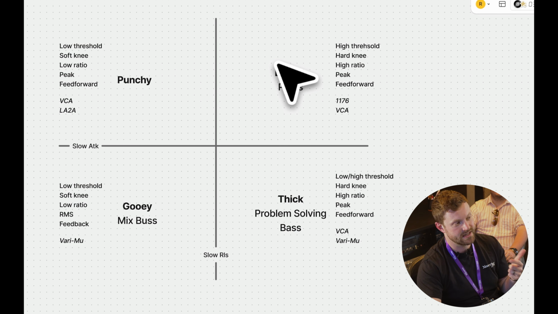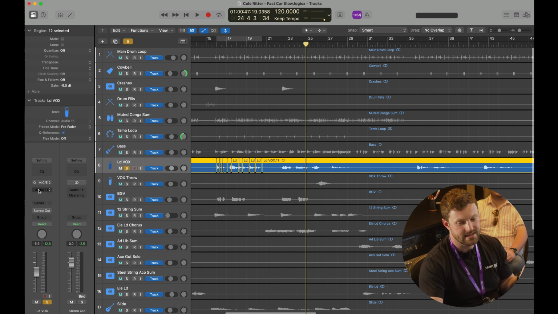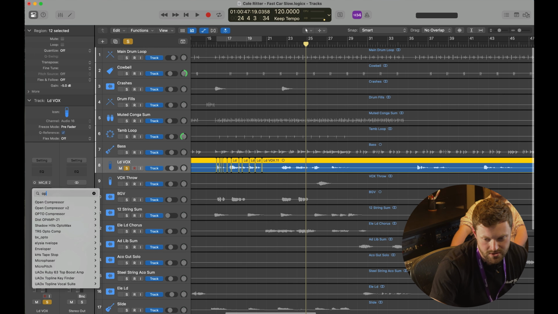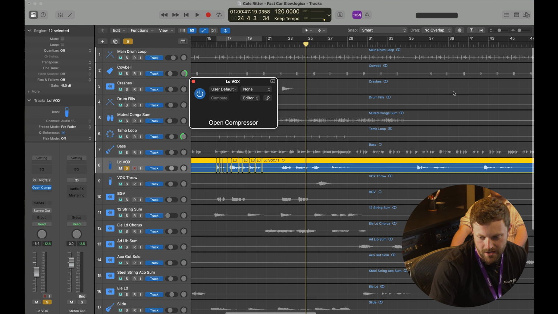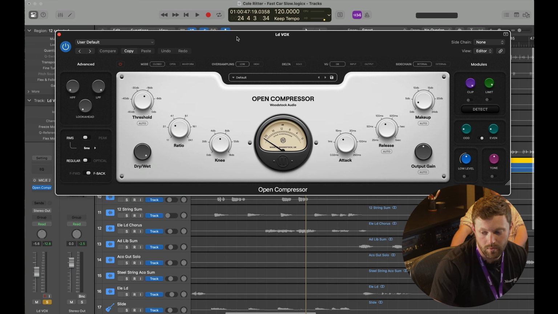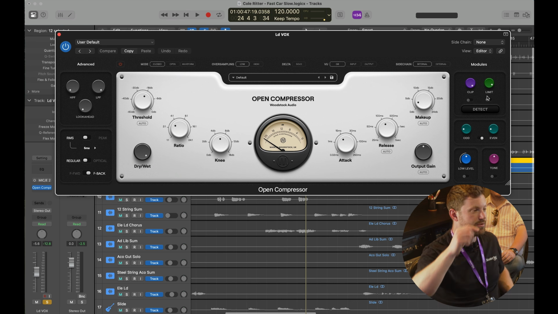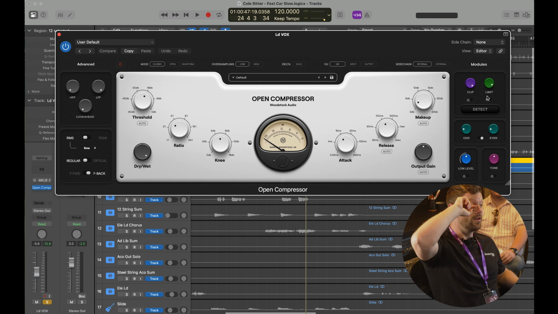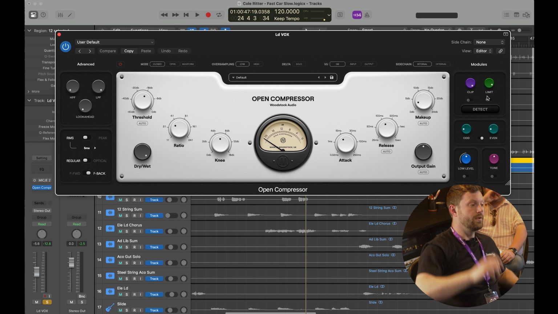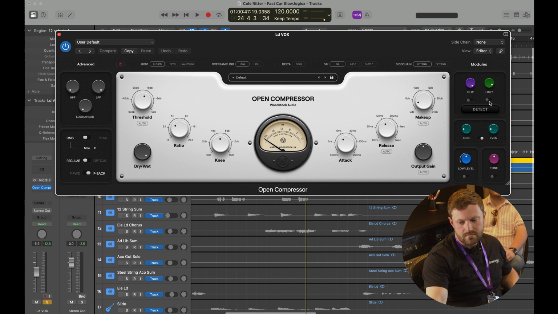And you could do 1176 into an LA2A. These days I tend to just use a limiter because it's easy on open compressor, because it's right there. That's the reason why the limiter is actually before the compressor on this, so that you can do stuff like that without having to use a separate plugin. So we can use a limiter to catch the really loud parts.